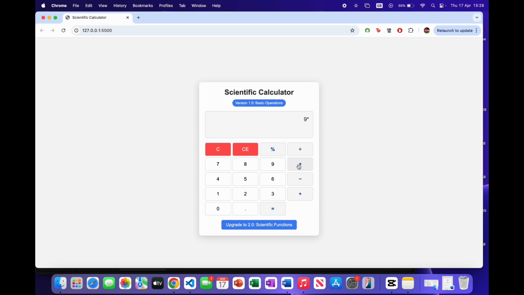So for example, we do 9 times 9, 81, we can clear all, and we do 800 divided by 16, for example, gives us 50. User stories implemented in this version included user story 1 to user story 3, covering basic operations, instant result display, and the ability to clear calculations, which it does.